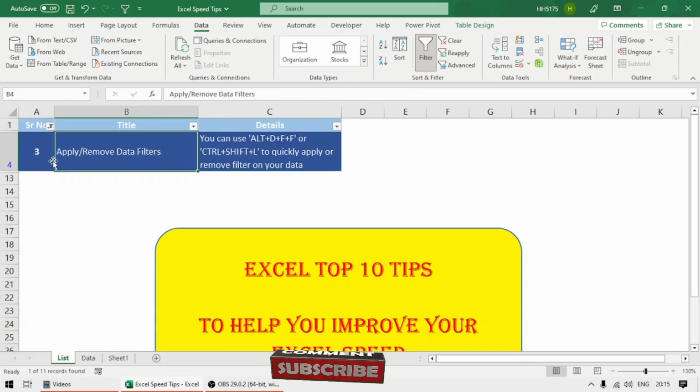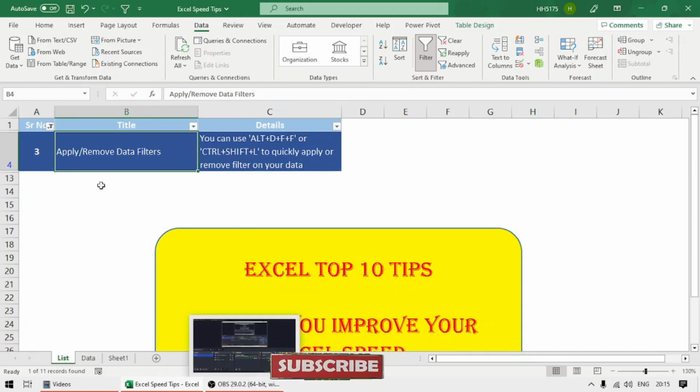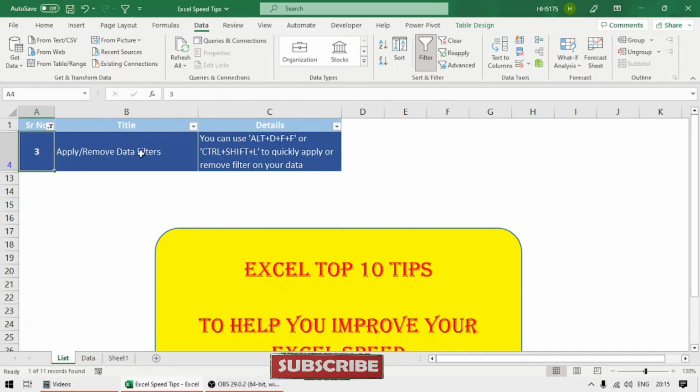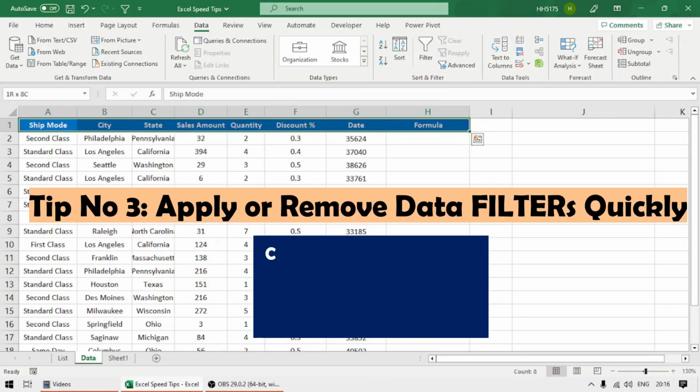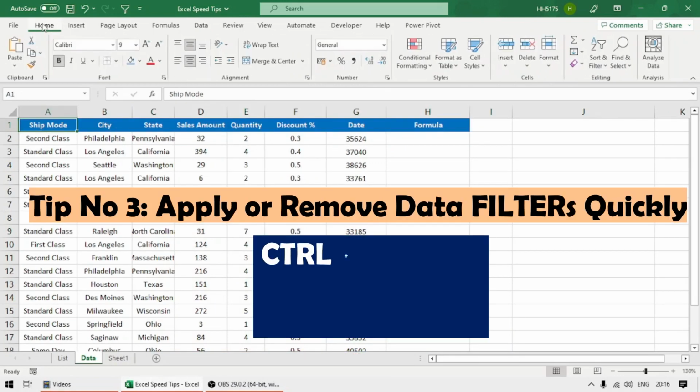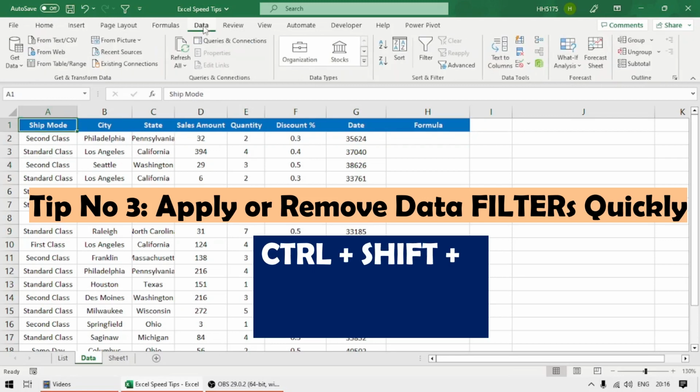The third tip is to apply and remove data filters quickly. I think you are aware of these two shortcut keys, Alt DFF or Control Shift L. Let's see how we can do it practically. Let's say you want to put a filter on this data. What people usually do is go to the Data tab, locate the Filter button, and click on it. This is one way they do it.